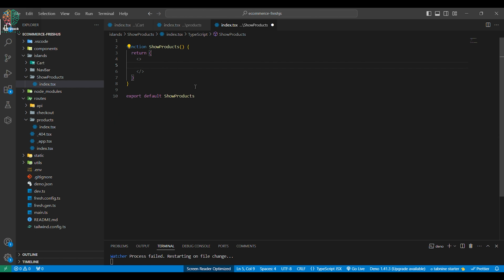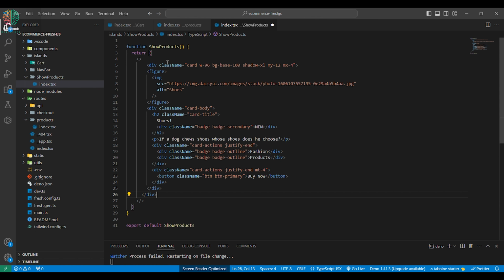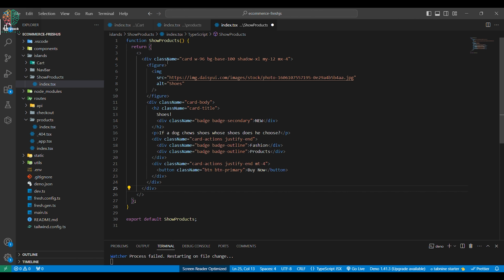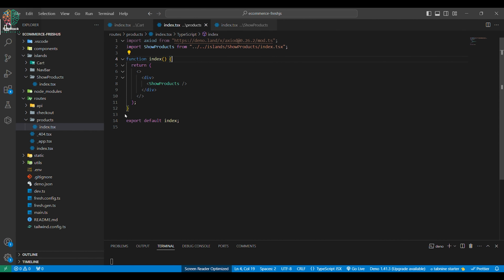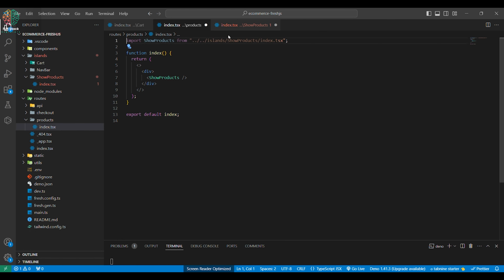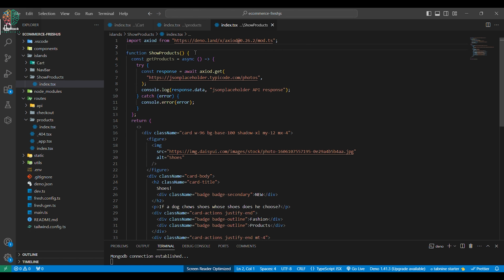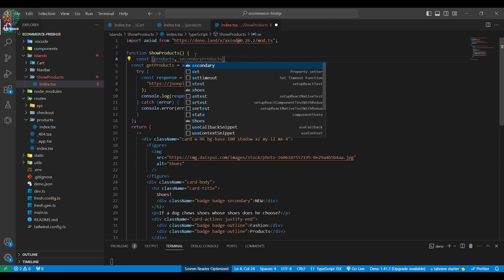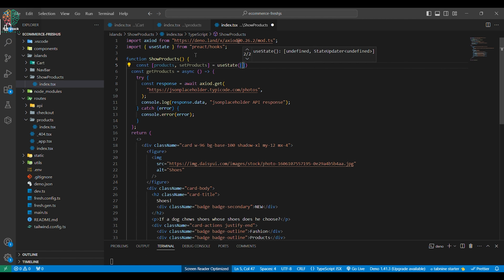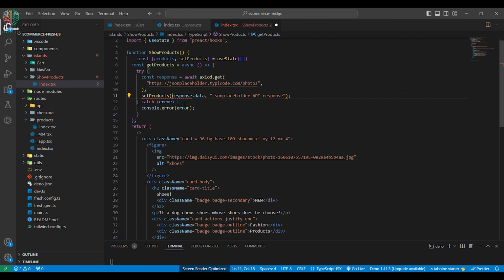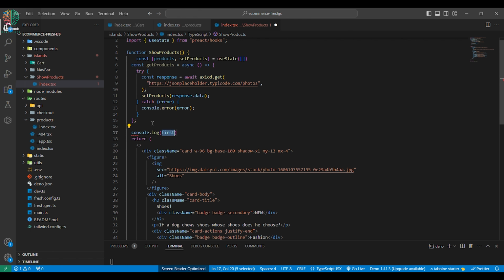Alright, now cut the JSX code we have in the products page and paste it in the ShowProducts file which we made. Now cut the method code from above and paste it in the ShowProducts file. Import Axios to the ShowProducts file too. Now create a state above with the name products, and the initial value will be an empty array. Remove the console log from the getProducts method and set products with response.data. Add a console log below to check we are getting products on the client side too.